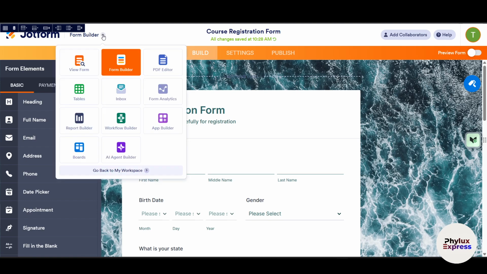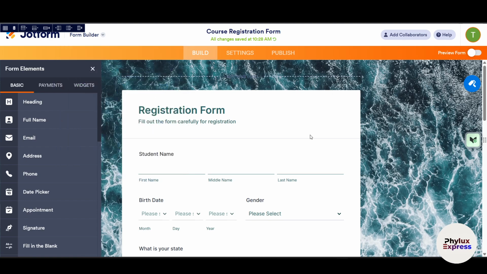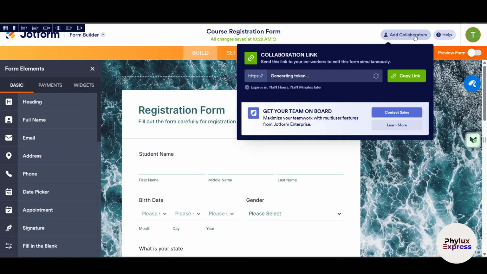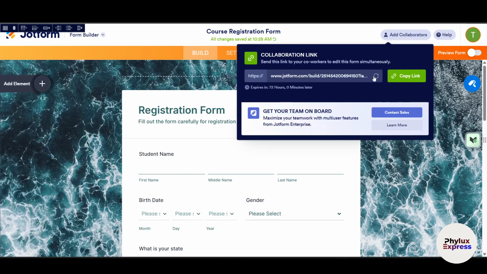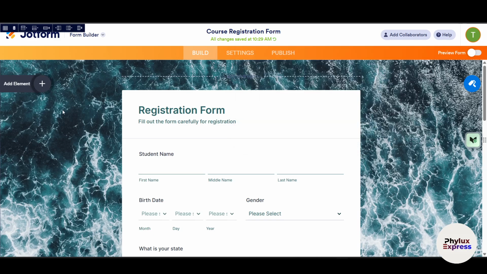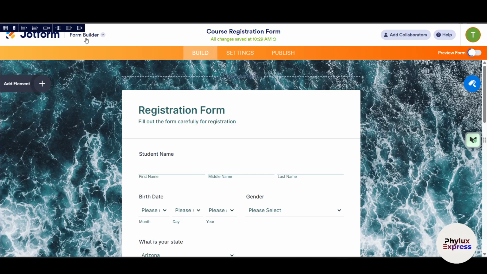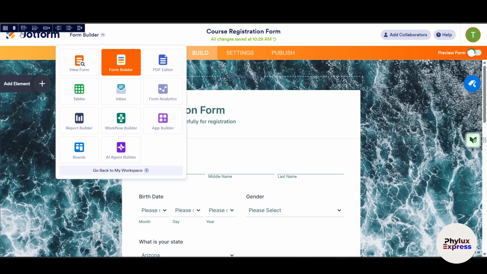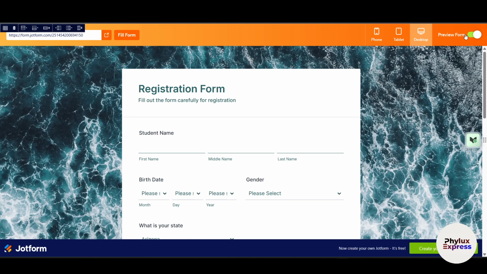Let's move on. If you want to collaborate on this form, click on this add collaborator option over here. You can just simply copy this link and share it with your team members. They can join to build your form. Let's move back to our dashboard.